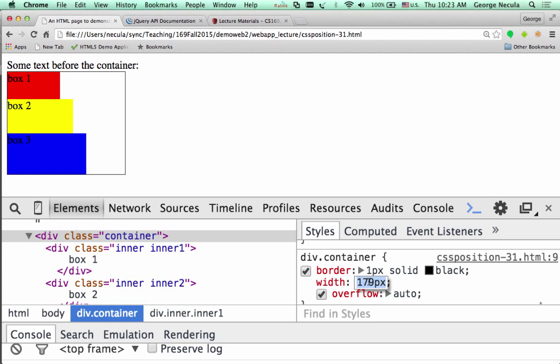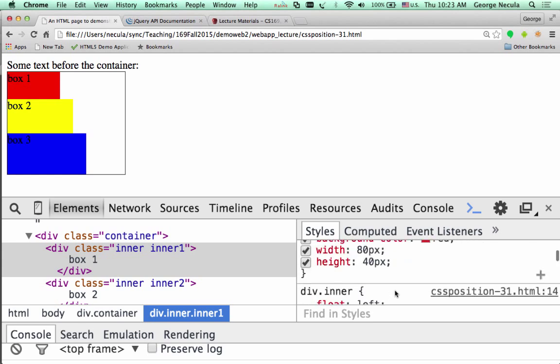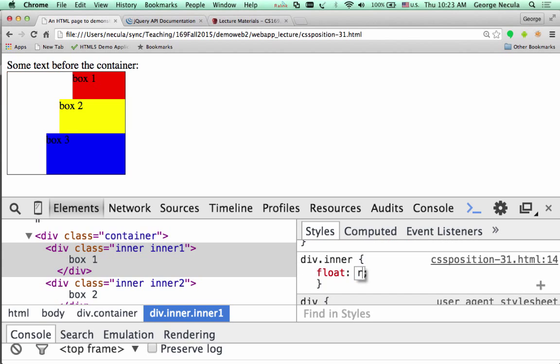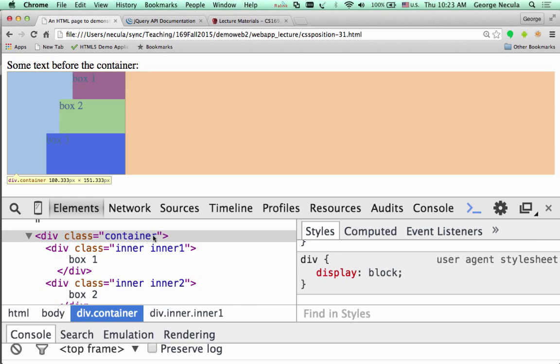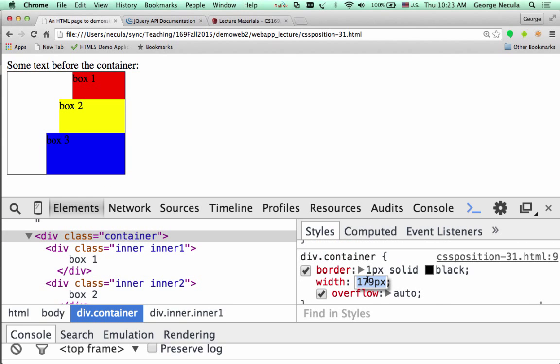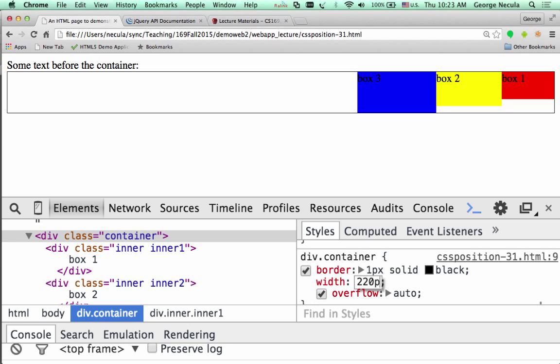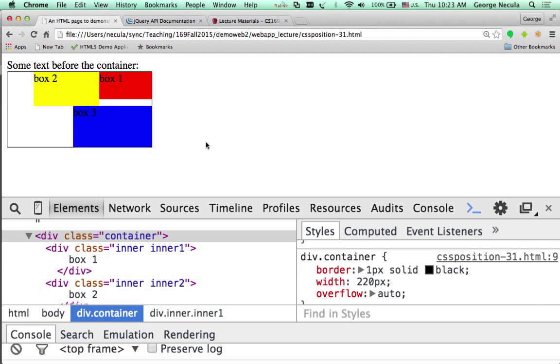One thing worth knowing with float is that you can float not just to the left, you can float to the right. Then everything gets floated to the right. Again, if I increase the container to 220 pixels, box 1 gets floated to the right, box 2 gets floated next. There's no room for box 3, so it starts on a new line.